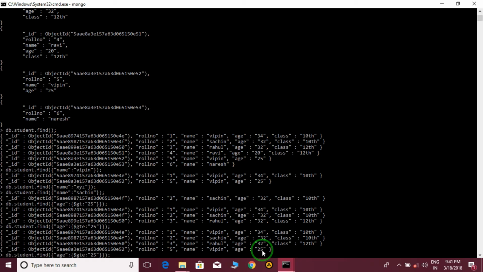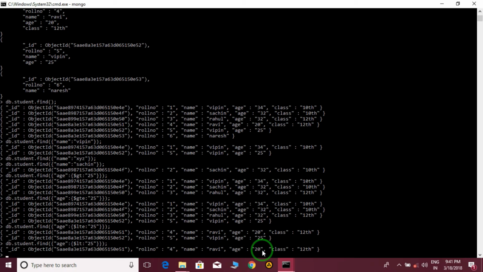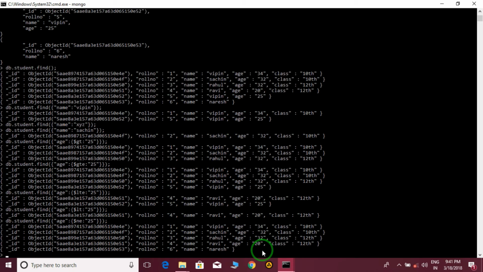And if we say less than or equal to 25, we have two records, 20 and 25. If we say less than 25, remove the e and we have only 20. Similarly, for not equal to we put $ne, not equal to 25. All records whose age is not equal to 25, which means there are 5 records. The record that has no age is also considered not equal to 25. Clear? Done.